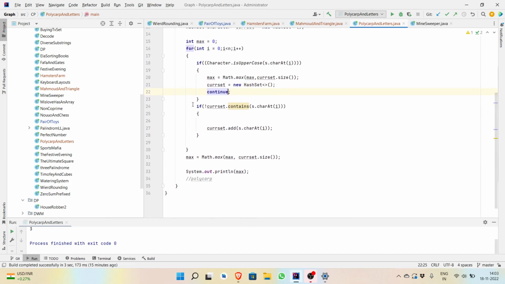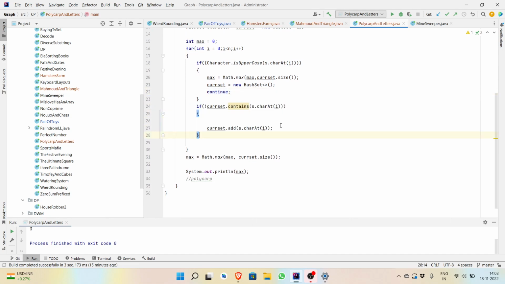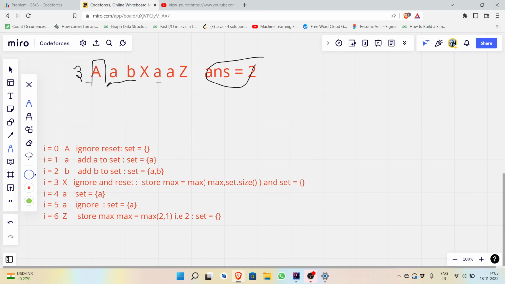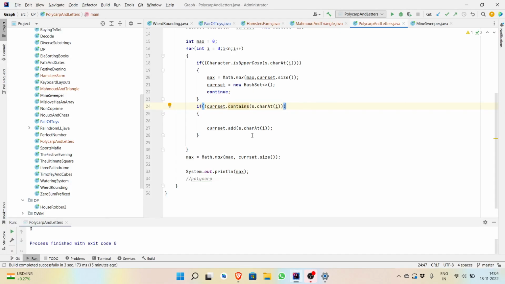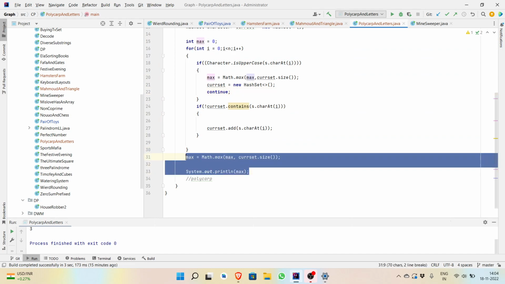In the else part, if the character is a smaller element, that is, a lowercase element, then if the current set does not contain the element, for example if previously the set contained A and now we encounter a B, I will store that element in the set and increase the size. And if the same element is repeating again, for example AA, I will just ignore it. So basically, this is the main code, and at the end, I will print out the max.